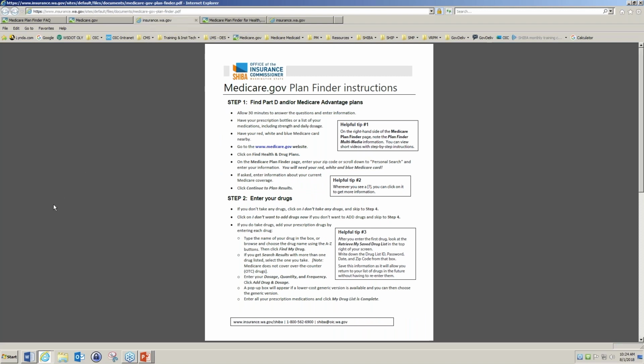The OIC or Sheba also has Plan Finder instructions that is posted on My Sheba. This is a publication that can be shared with clients. So if you had a client who says, I want to do it myself, you can give them this. This will tell them how to get started. It also is helpful to you. It's a nice little summary. I think it's only 2 pages long, and it gives you the step-by-steps. Basically, you enter the information, you enter your drugs, you choose a pharmacy, and then you refine your results as I've showed you.